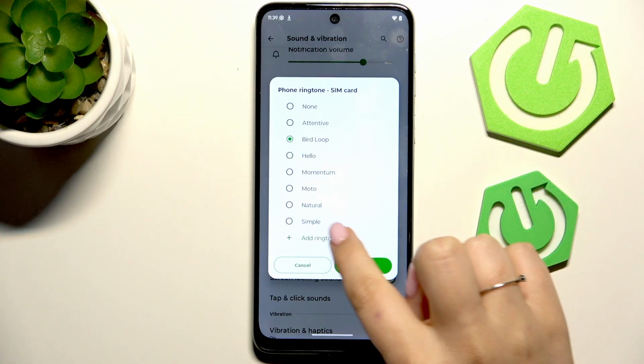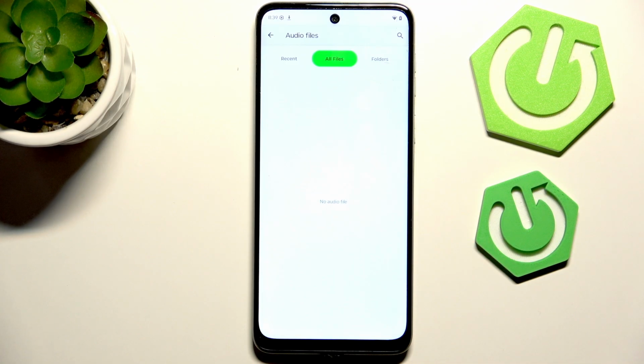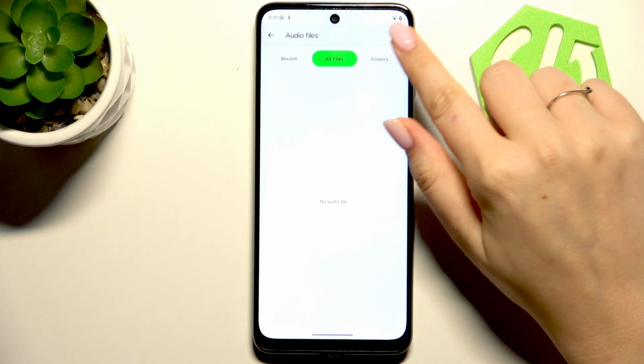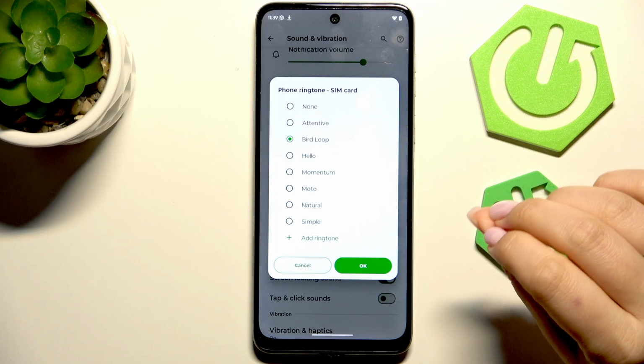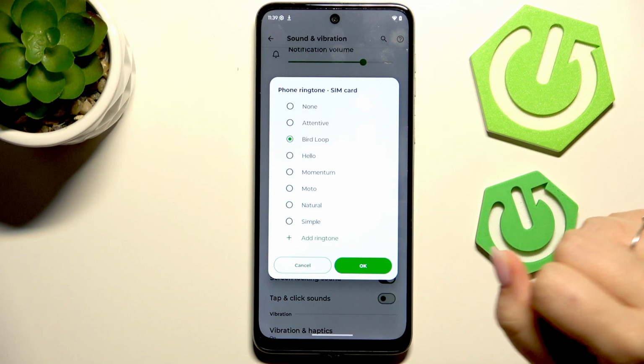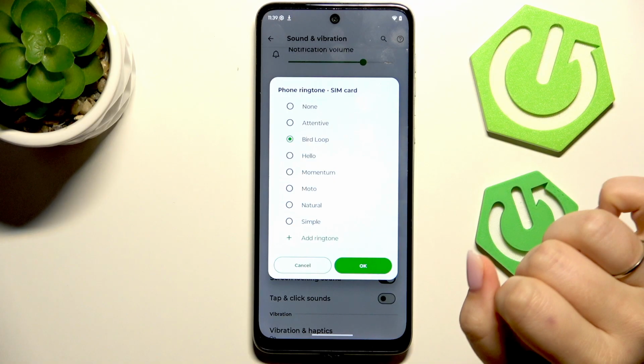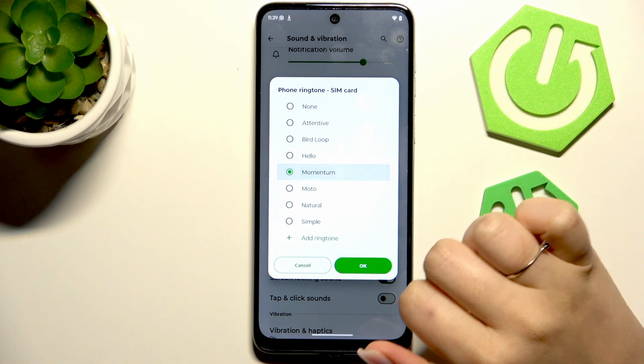And on the other hand, at the very bottom of the list, we've got the option Add Ringtone. So if you've got any kind of files, for example, downloaded or recorded, they should appear somewhere here. You can search through the folders, and then you will be able to tap on it and set it as a ringtone.